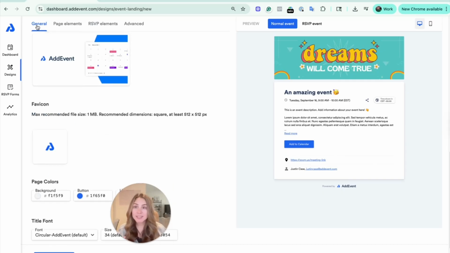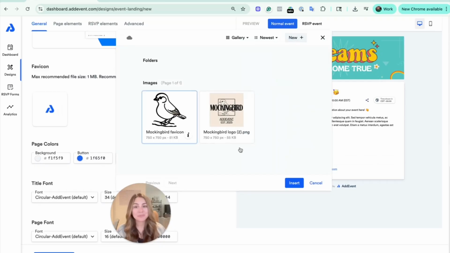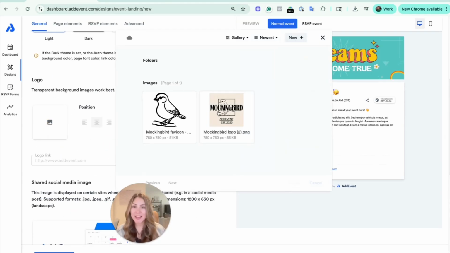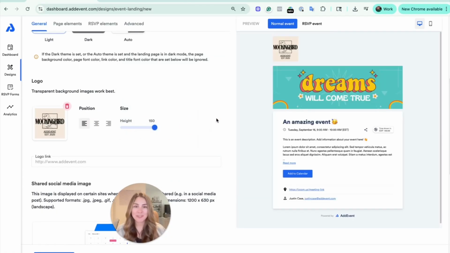The favicon, that's going to be what shows in the top browser up here. This little Ad Event logo is the default one. You're more than welcome to change that out for your brand. If you have a favicon that you like to use, I will go ahead and give you an example. We have a little mockingbird fake favicon, and then same thing, I'll go ahead and add a little mockingbird logo. This is our fake company that we've created.